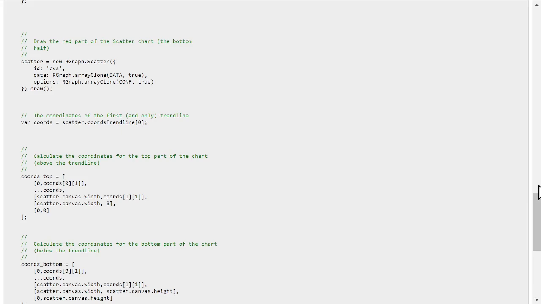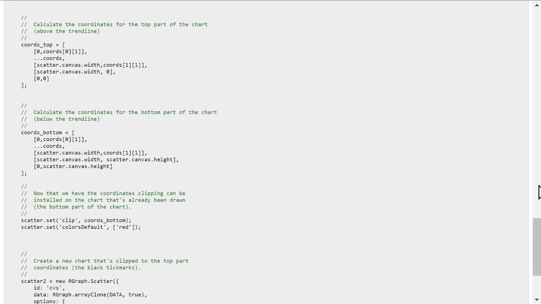Okay, let's scroll down a little bit more. There we go. The coordinates to enclose the area above the trend line are then created. These make use of the coordinates that are created for the trend line, the dimensions of the canvas, and a few hard-coded variables for the edges of the canvas. When put together, these create the shape that will pass to the clip configuration option. Then, in a similar way, the coordinates are generated for the shape that encloses the area below the trend line.